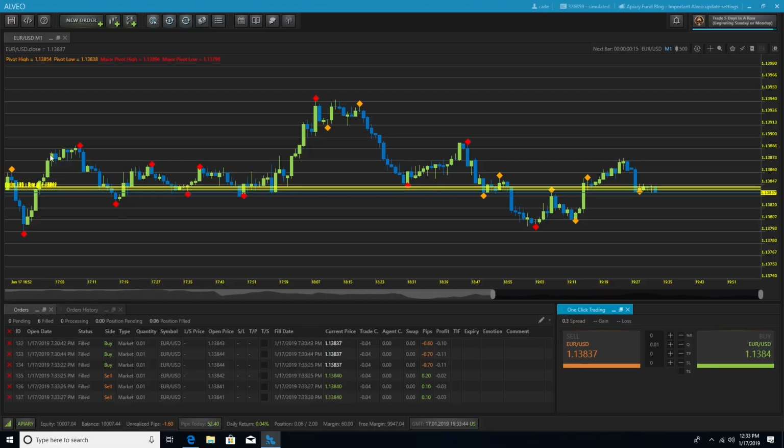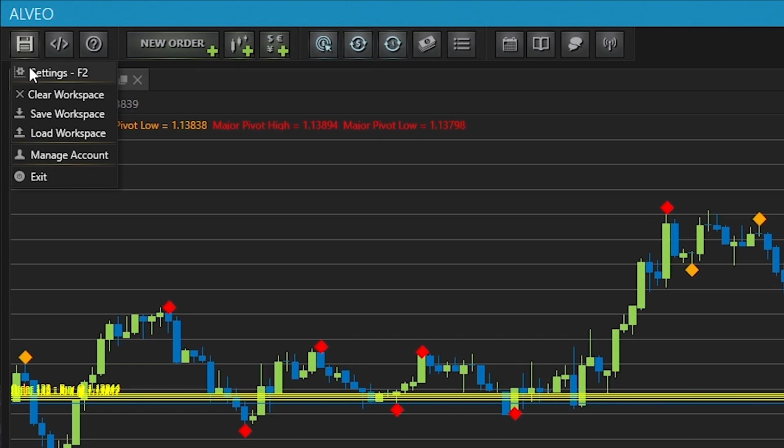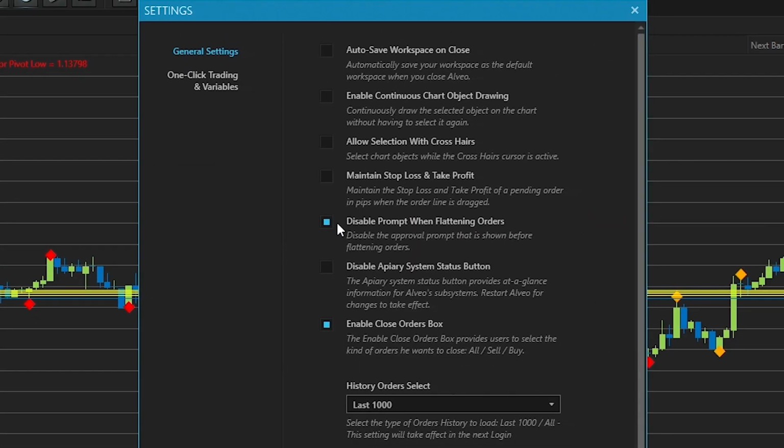Say they're all good or they're all getting really bad and I just want to get out, and I want to do it fast, so I don't want to go through and click on these individually because that's a little tedious. So we're going to go up here to this file and we're going to go down to settings, and you're just going to want to make sure that this disable prompt when flattening orders is checked, and the enable close orders box is also checked, and that will allow you to do what we're about to do here.